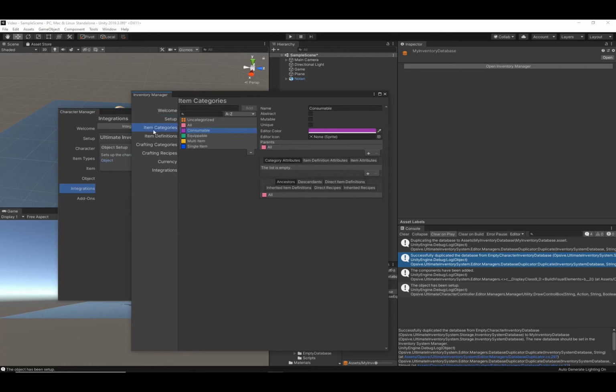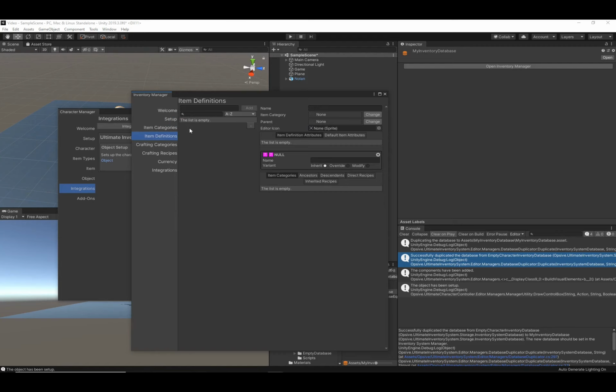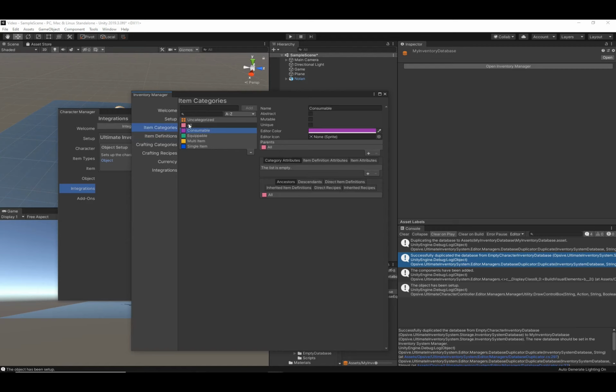So this database is pretty simple in that it just has 5 different categories, and it doesn't have any item definitions created. You're going to create the item definitions for your own scene, and we're going to create a couple here for this video. But first, let's take a look at the categories. The first category we have is all, which is the root category. Everything is derived from it, so it's just an organizational category.